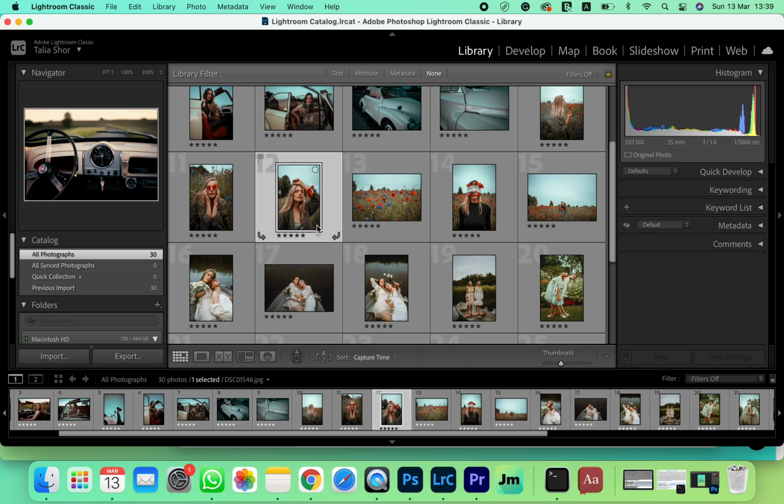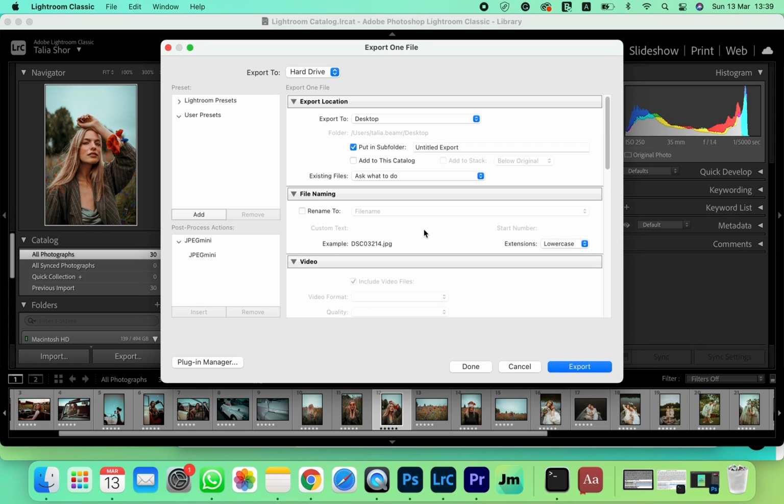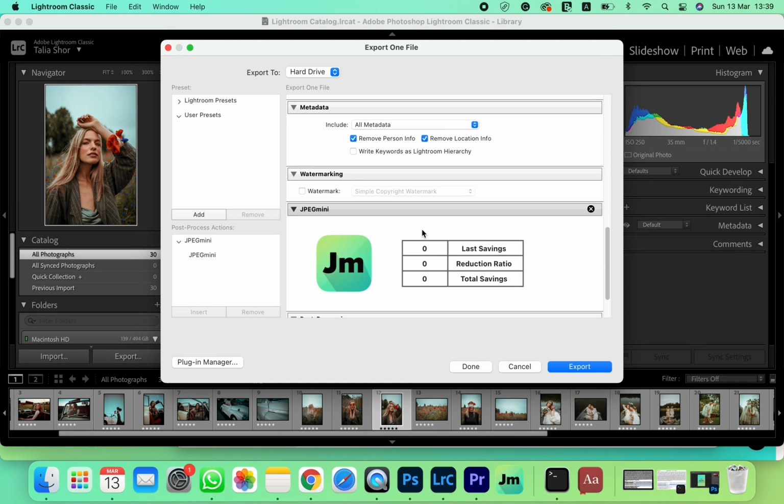Now, when you export your images, you can see JPEGmini is in the post-process actions. If you scroll through your export dialog, you will find your JPEGmini savings. All there is to do after is export your images and let JPEGmini work its magic.